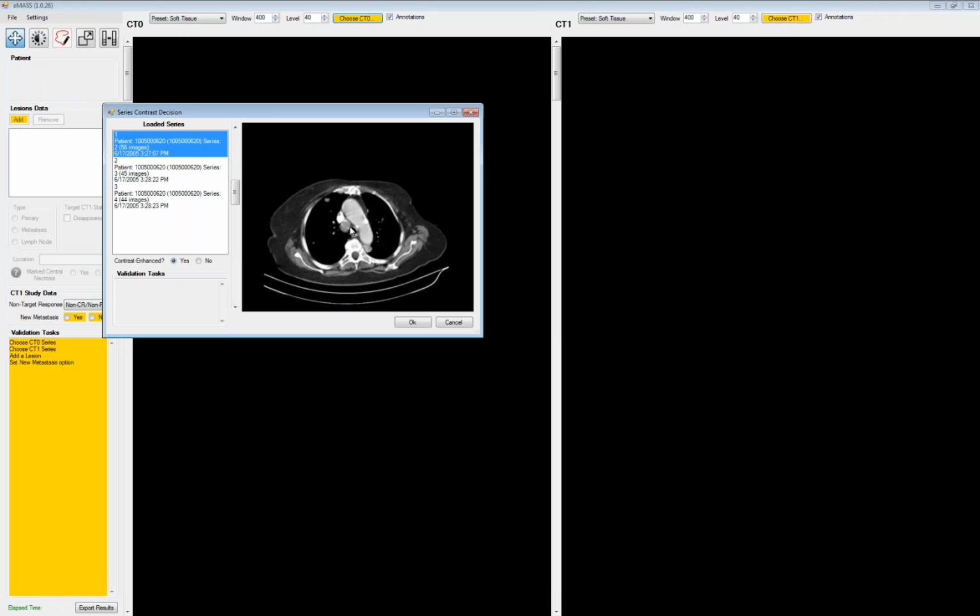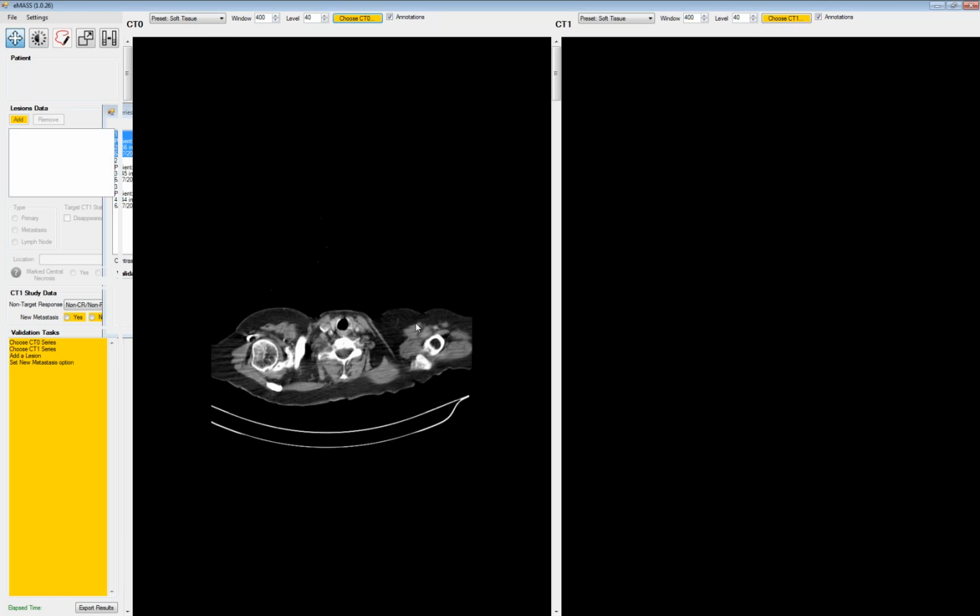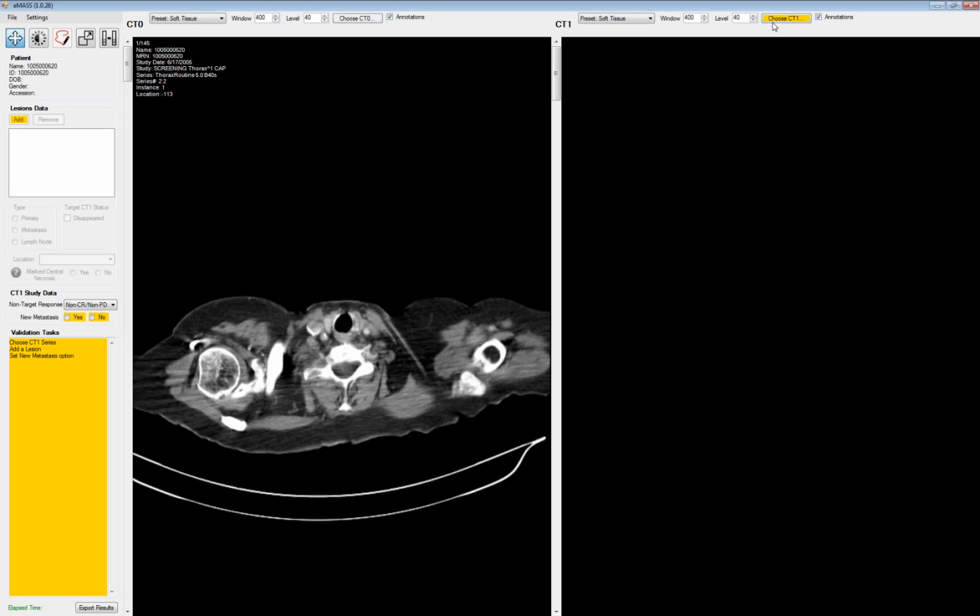I can scroll through here and confirm that, yes, these do have metastases that I'm seeing, and also there's intravenous contrast. That becomes important because for some of the criteria, you need to know that information to be able to calculate, for example, Choi criteria. So we're going to say, yes, that does have contrast enhancement.